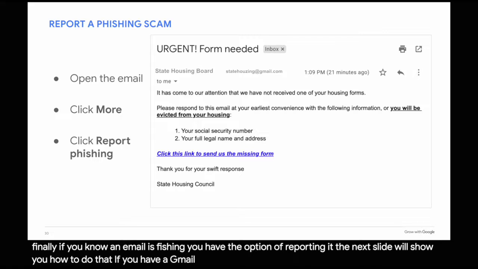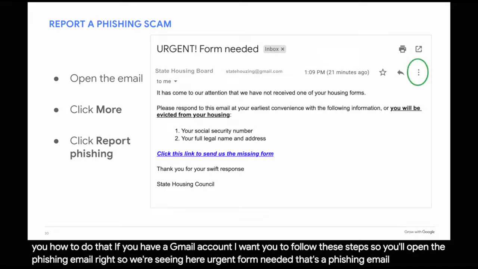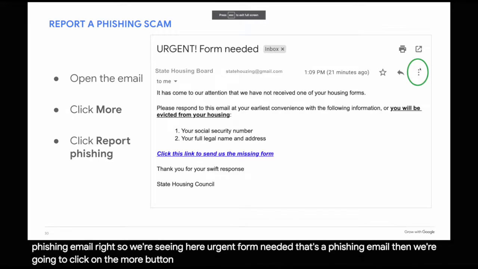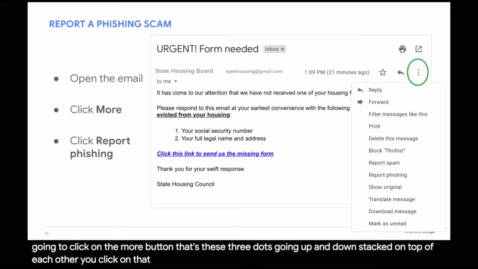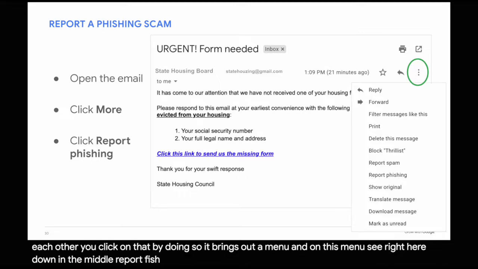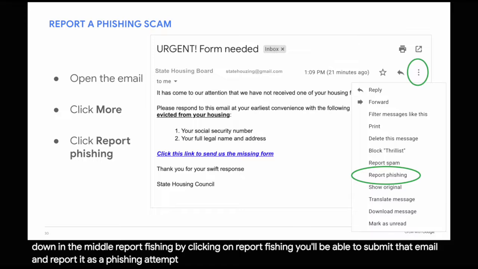If you have a Gmail account, I want you to follow these steps. So you'll open the phishing email, right? So we're seeing here, urgent, form needed. That's a phishing email. Then we're going to click on the More button, and that's these three dots going up and down, stacked on top of each other. You click on that. By doing so, it brings out a menu. And on this menu, you see right here, down in the middle, Report Phishing. By clicking on Report Phishing, you'll be able to submit that email and report it as a phishing attempt.